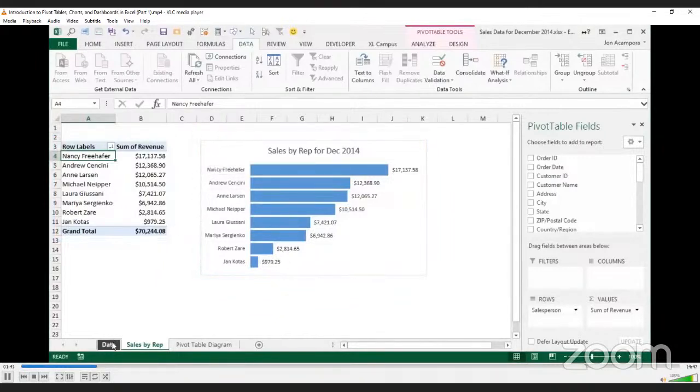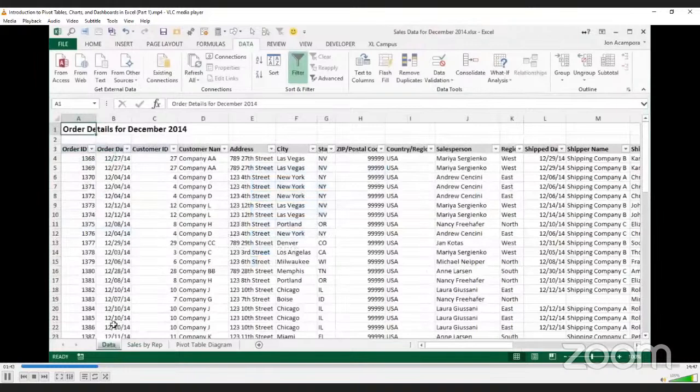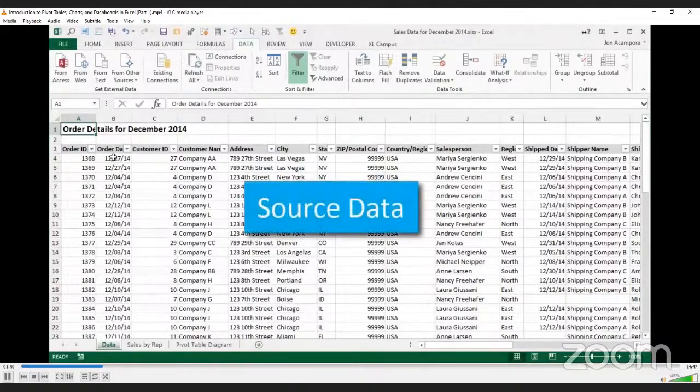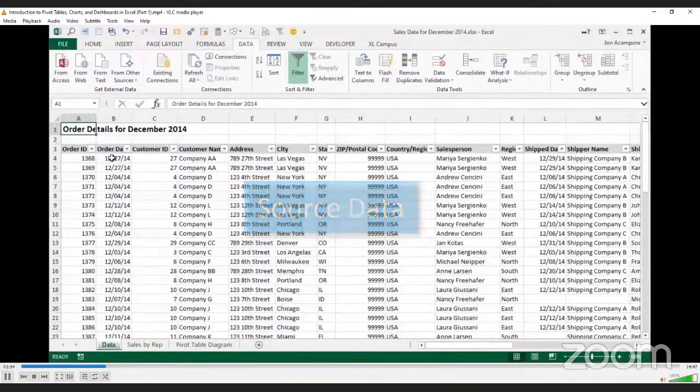So we know that Andy has this set of data to work with. This is really all he's been given, and this is what we're going to use to create our pivot tables. This will be considered our source data. And before you start building a pivot table, it's a good idea to familiarize yourself with source data, especially if you haven't seen it before.